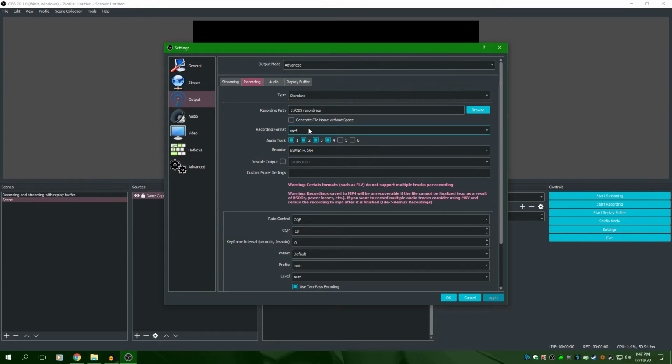Next up, you don't have to select generate file name without spaces. Recording format must be MP4. This is to make use of the multi-track. So for audio tracks, you're going to have to select 1, 2, 3, and 4, and then the encoder will be from your GPU. I've got it in the video GPU, so you use the NVENC, and like I mentioned, there is an AMD codec which you just have to download separately.